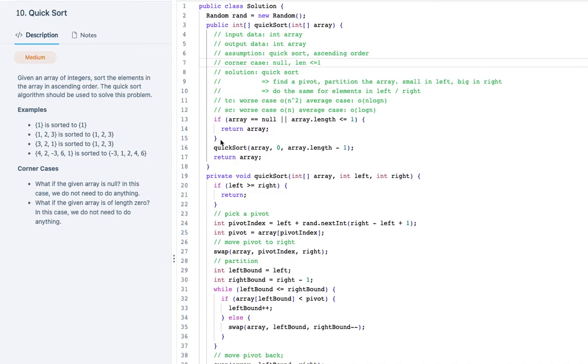And so now looking into the code. So first is the sanity check. First we check if the array is null or not, or if the length is less than or equal to 1, then we can just return the array. And next is to call the function quicksort. We provide this array and then provide the range for the quicksort. In the beginning, the range will start from 0 to the biggest index. That'll be the array length minus 1. And at the end, we return the array.